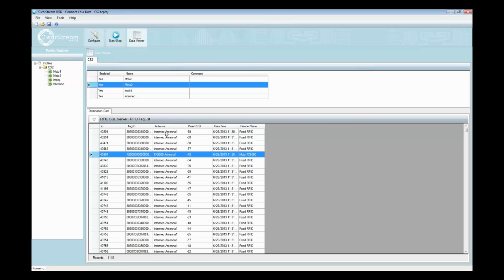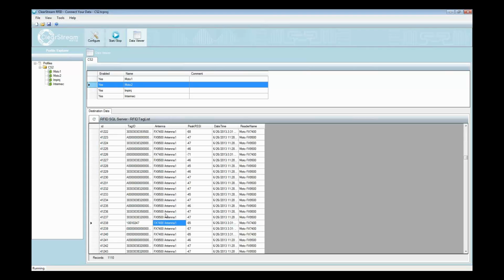So you can see here that I read many tags here on this Intermec Antenna 1 reader, which I didn't give a name apparently. You can see the reader name for my Motorola FX9500 got entered here. If I scroll through this list, you can see all of these tags along with their date timestamps and when they were read. So I have here, you can see some 7400s. You can see the tag information, the antenna that they were read on. So the 7400 only had one antenna, and I gave it that name. So you can see it was read there. But you can see all of the tag information that's sent to that SQL database.